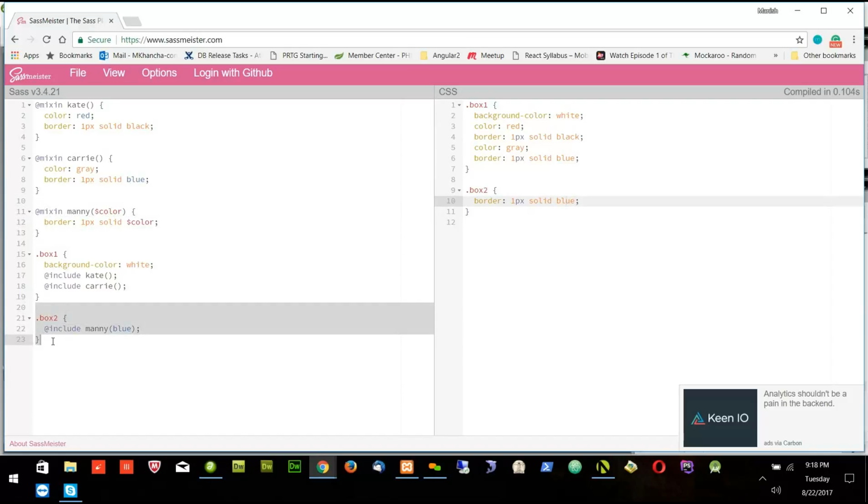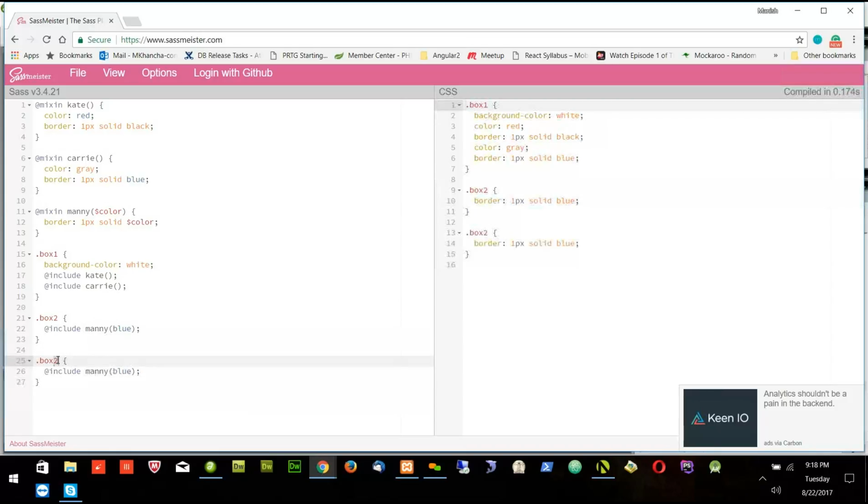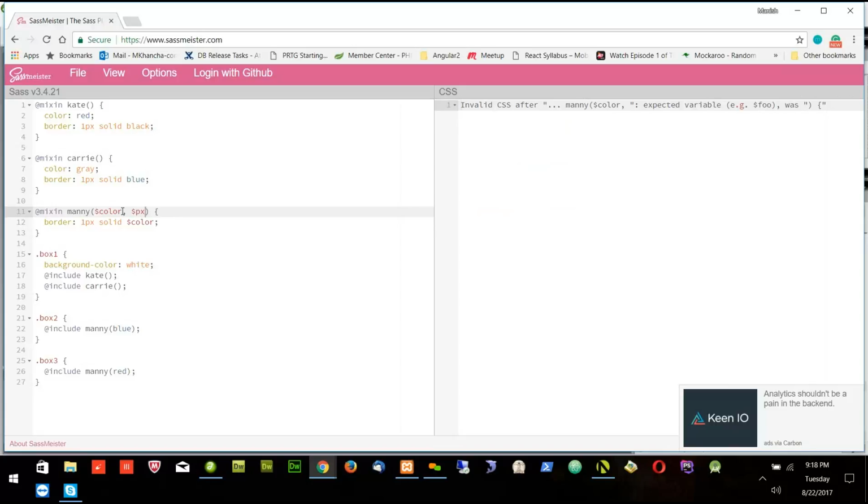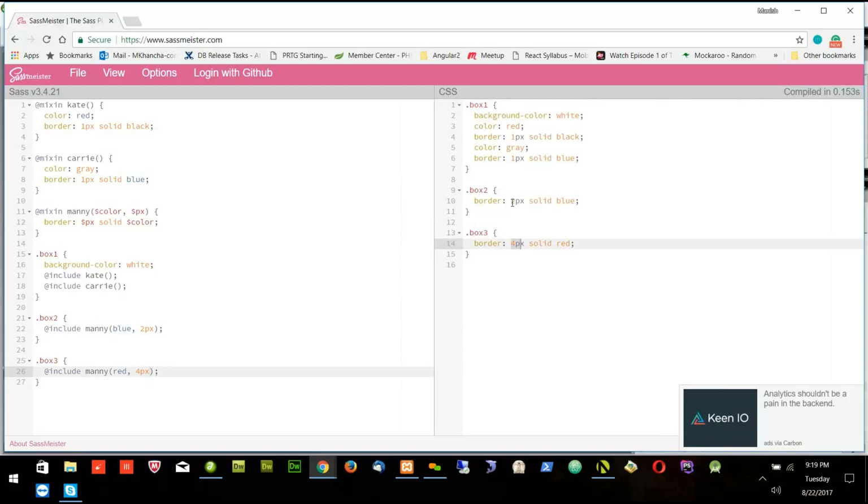Let's say tomorrow I have another box, and here I want to pass a different color. Instead of blue, I want red. I will pass just red. Everything is the same, only the color changes. So I can pass parameters. I can pass multiple parameters. Maybe I'll say pixels. So here I will pass pixels, and instead I can pass 2 pixel here, and 4 pixel here. Here it's saying 2 pixel because I'm passing the pixel which is applied here. So I can pass n number of parameters, and there it will go as n number of parameters.